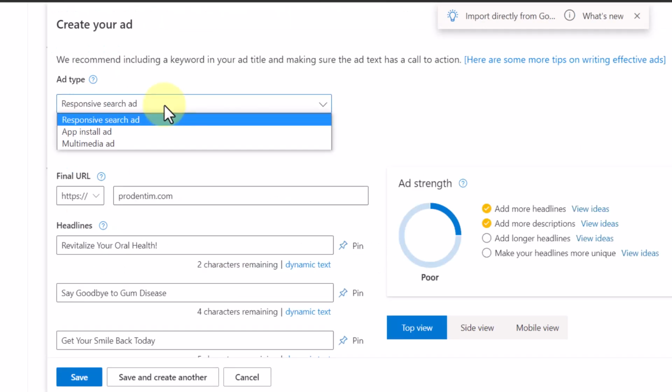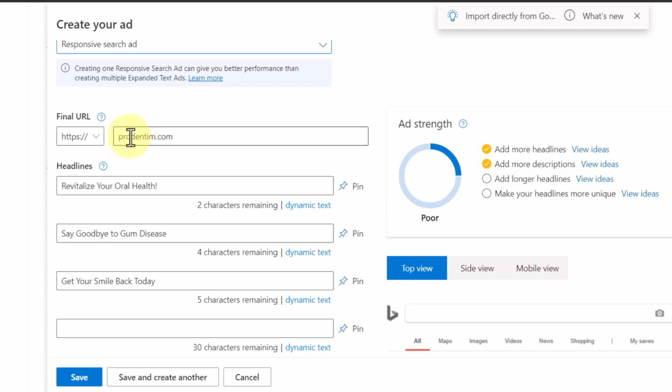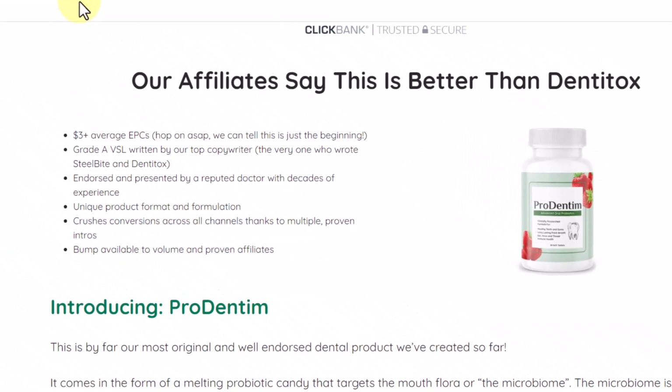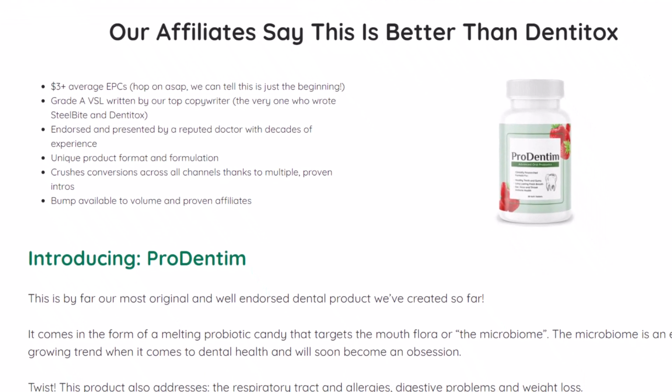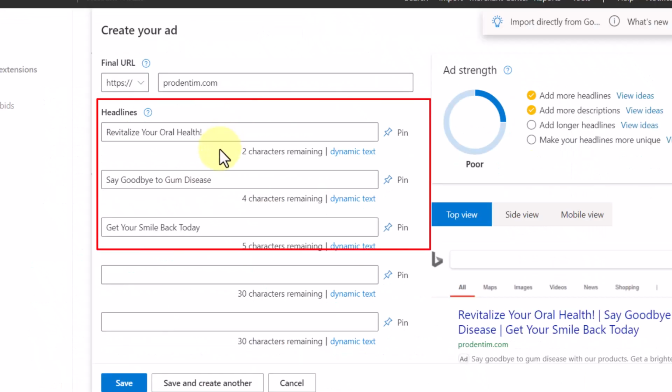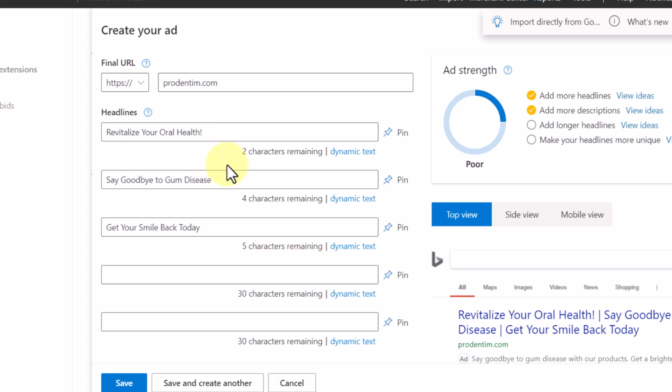So once you come to this page, you want to make sure to select responsive search ad. And for the final URL, you want to make sure to use prodentim.com because this is the website selling this product. Okay, you want to make sure to add at least 3 good captivating headlines that will make your visitors want to click on your ad.